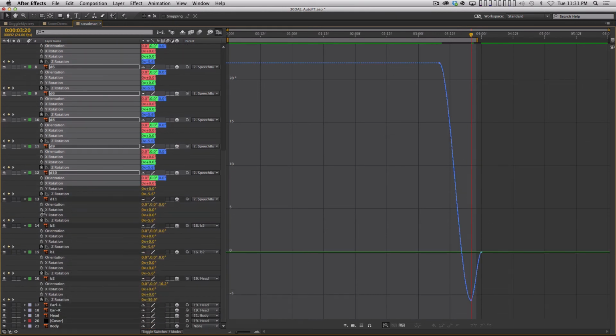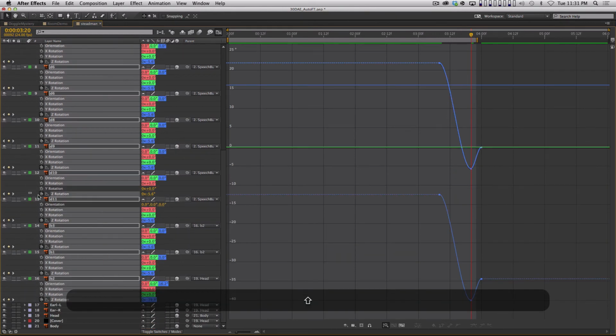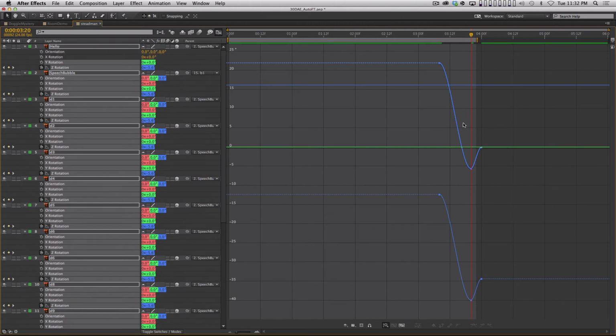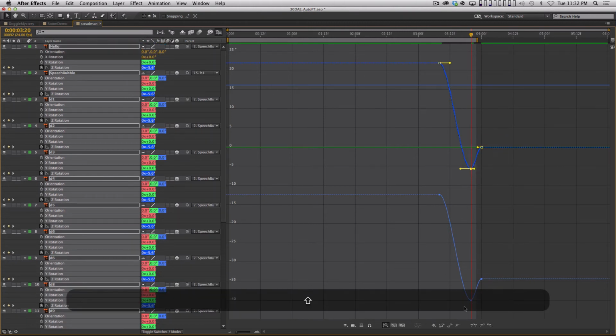I'm just gonna select all of the rotations like this. I'm just holding shift and clicking and dragging a box. And what that's letting me do is just select all the rotations. And so now I can really easily see in my graph editor, these are all my rotation curves and I can select them and edit them all at the same time.